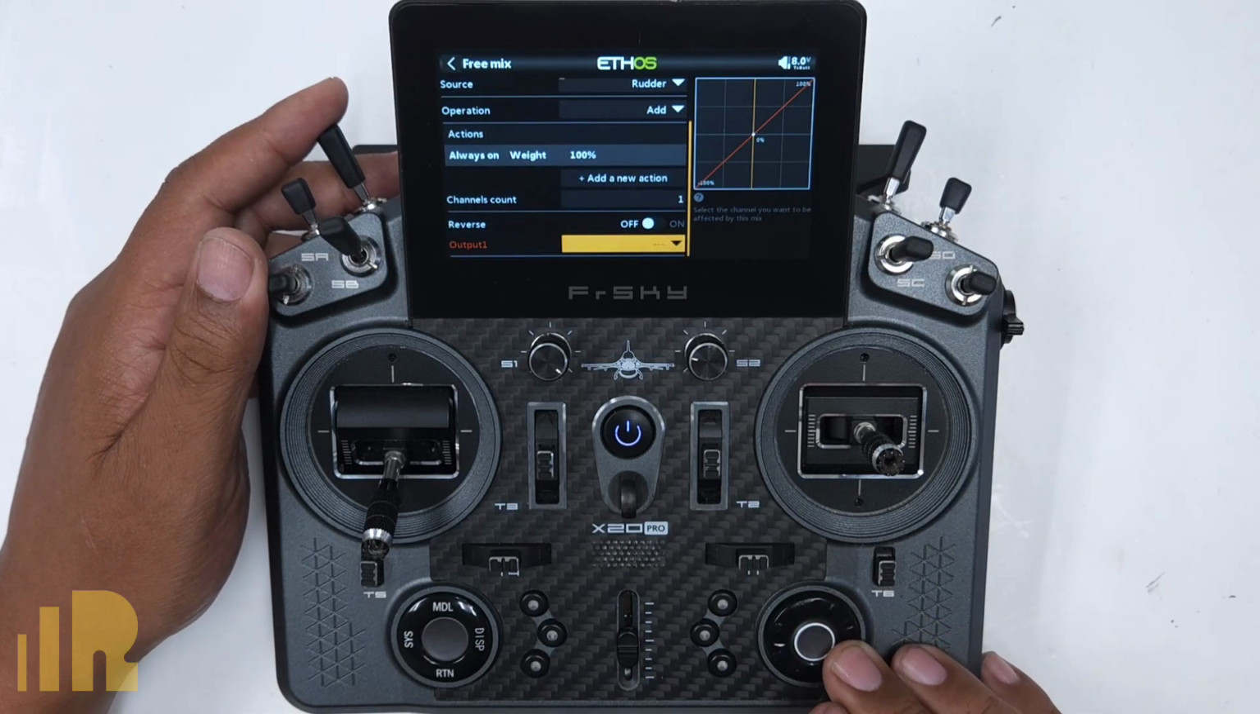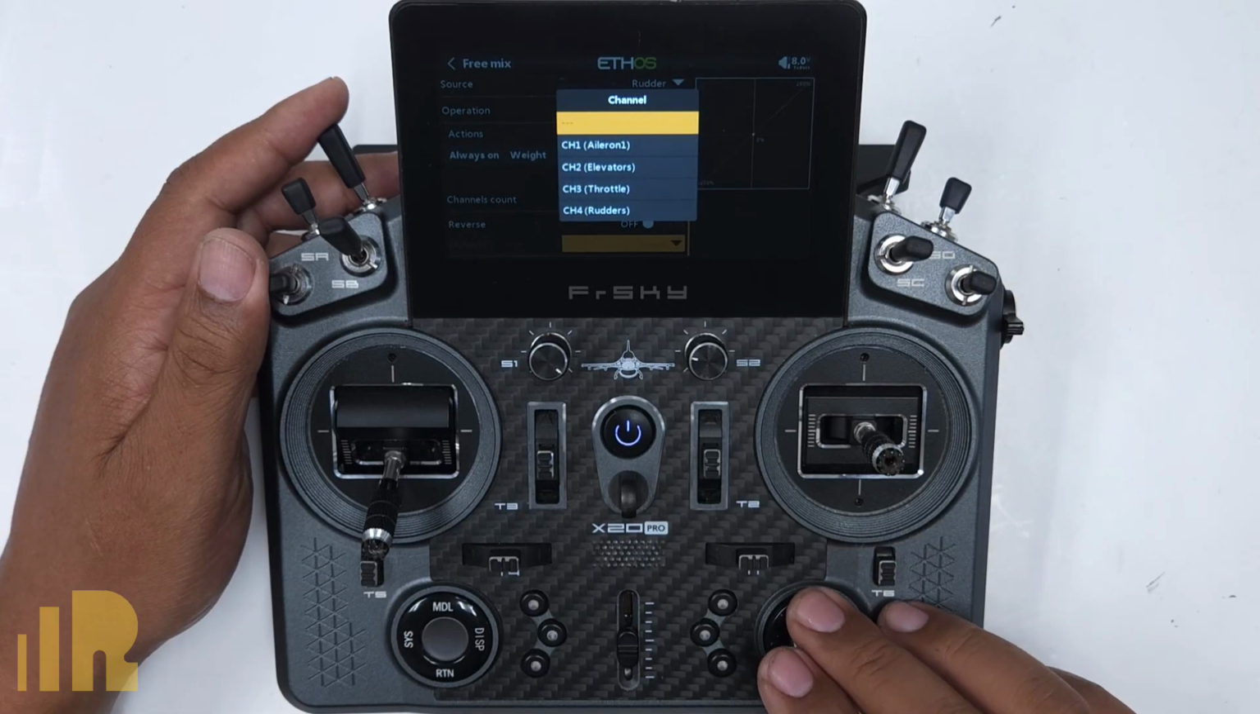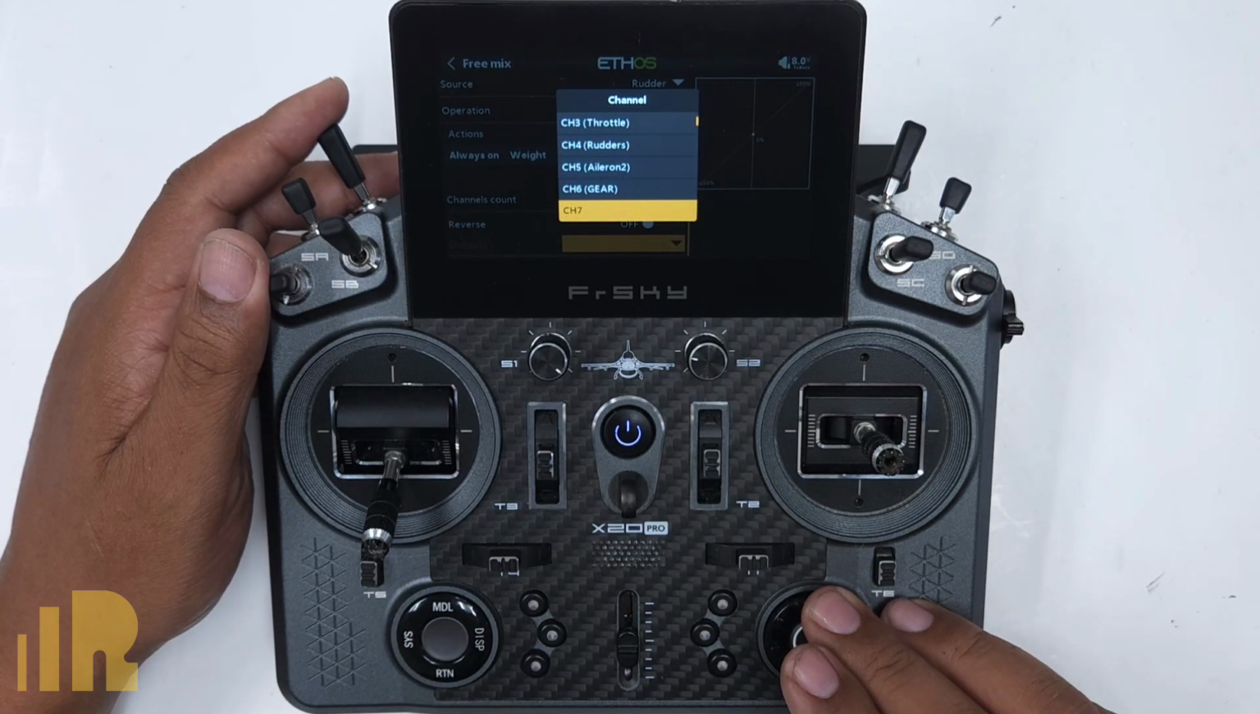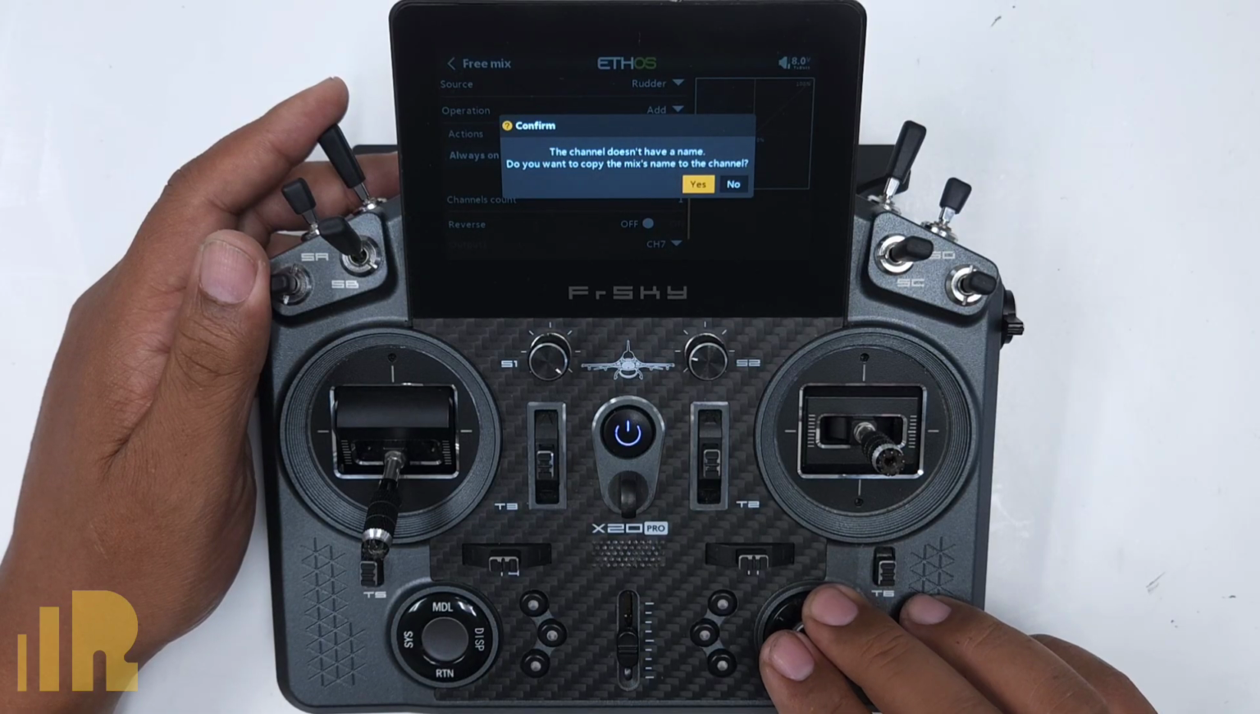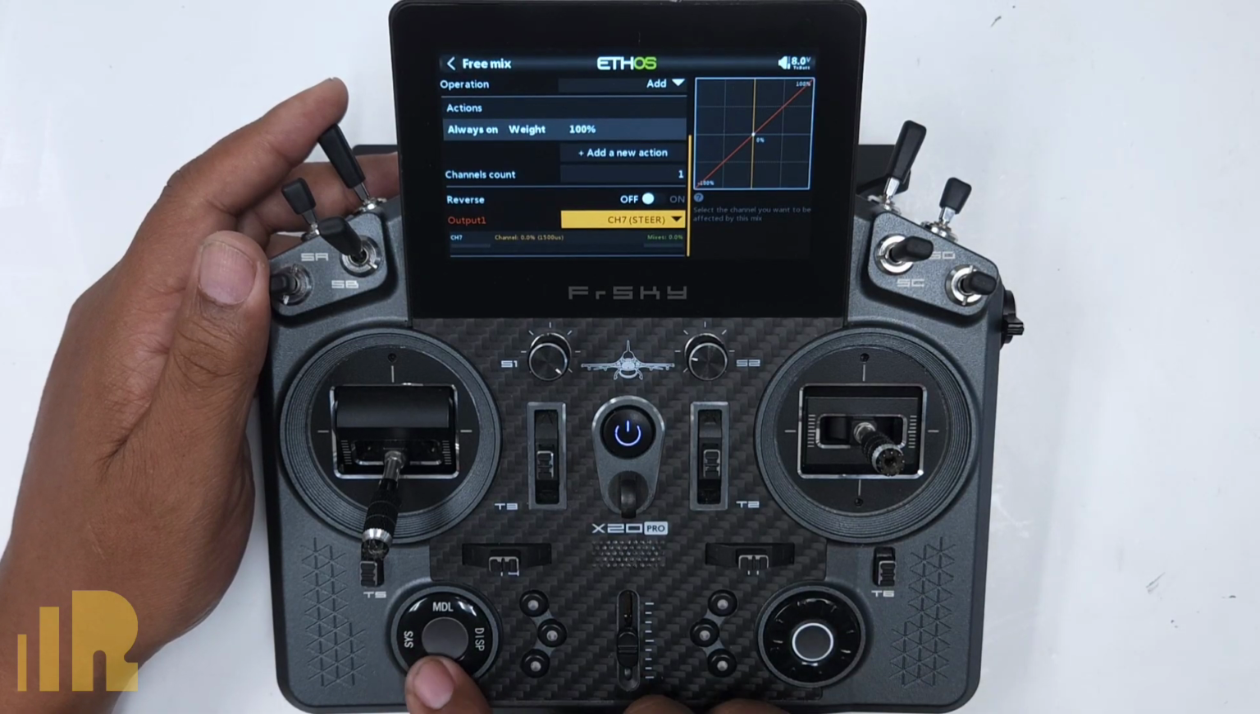Now I go down to the bottom and go to output, and again, I'll just choose the next available output, which looks like 7 is free. So we'll choose that. Doesn't have a name, yes, so we'll call this one steer.